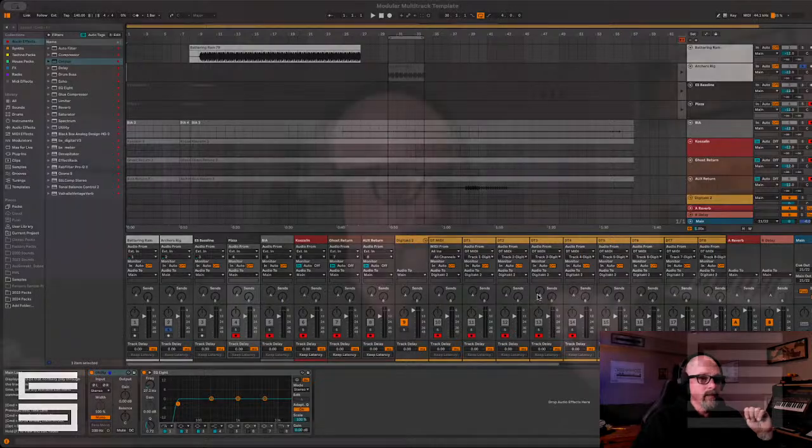So let's see what else we have going here. Look back down to the chat here. Maybe I missed this. Is the modular going into the computer via USB?